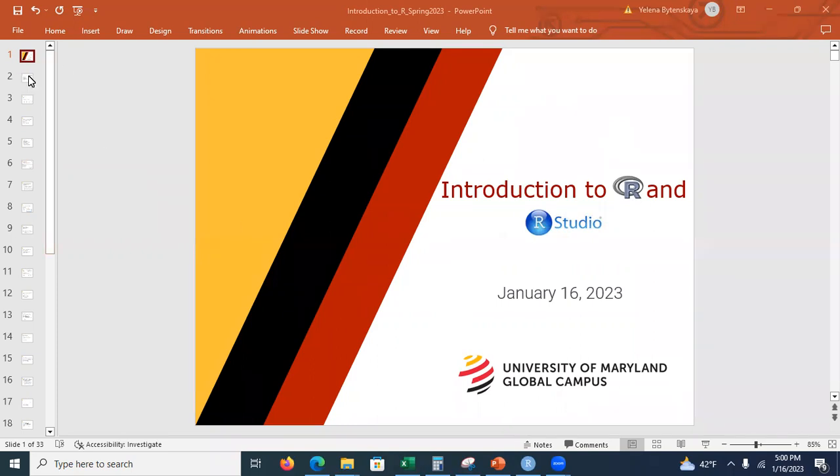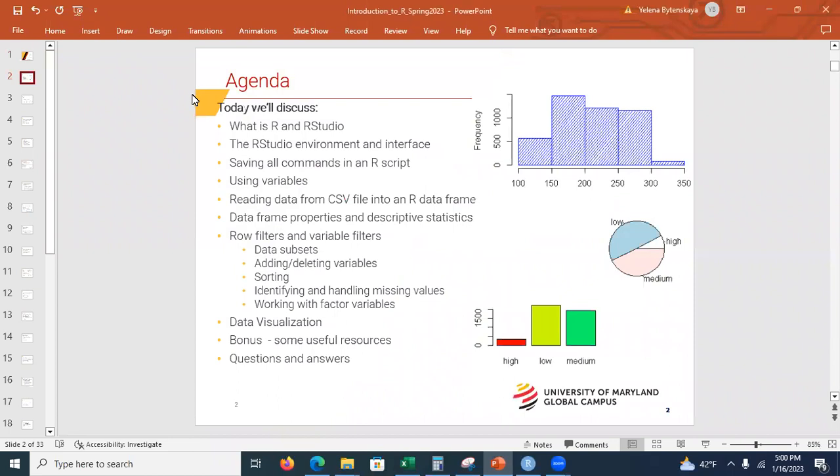All right. So here is tonight's agenda. We're going to talk about what is R and what is RStudio. We're going to talk about the environment and the interface. We'll talk about how to save your work. We're going to talk about using variables. We're going to talk about reading data from a CSV file into a data frame. And we're going to talk about how to analyze the data, such as applying filters and basic data visualizations. All right, so let's get started.